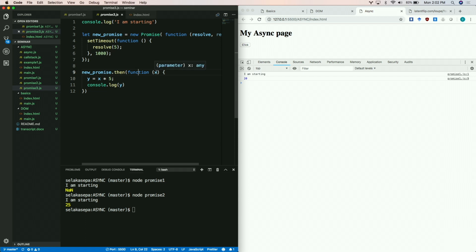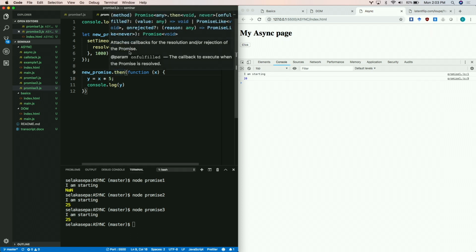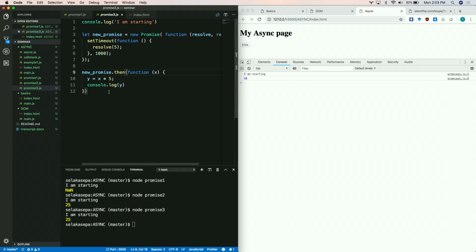I have a function which takes in x, so whichever value is returned from my promise is assigned to this x parameter. Then I can multiply my x times 5 and console.log y. If I execute this in my node, I still get the same thing, right? So this is really doing the same thing as my async await. It might depend on preference, or you might go into details and talk about what really is the difference between using .then and async await.